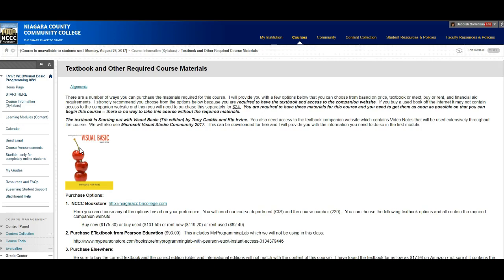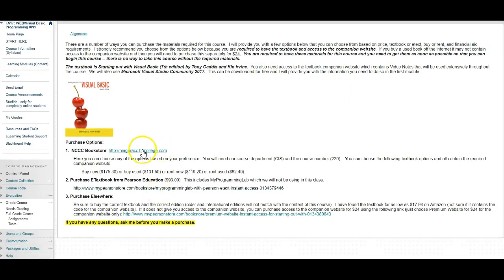So you can purchase this book any place you can find it. A lot of times there'll be a code right in it for the companion website. If somebody has already used the code, you can always purchase it for $24. So you'll see I have different options here. You can buy it or rent it through the college bookstore. Here's all the prices, and here's the link.